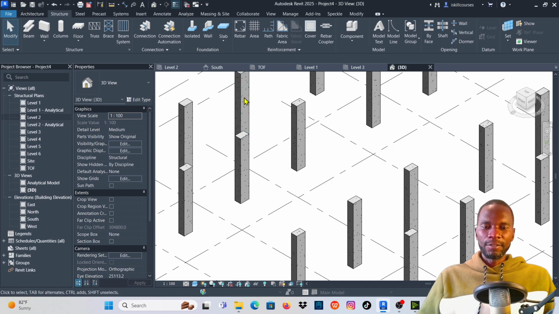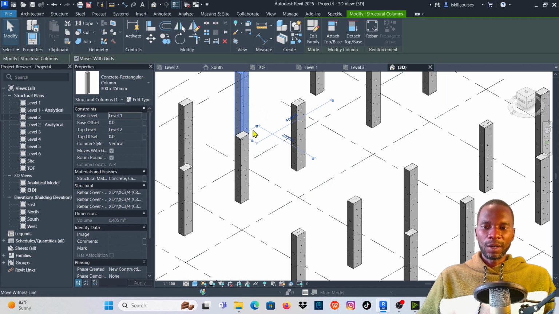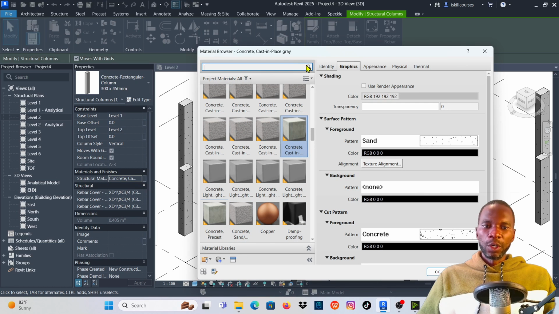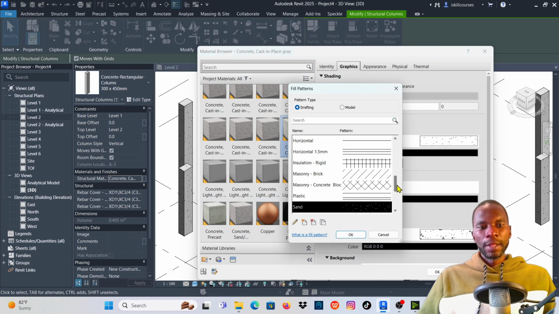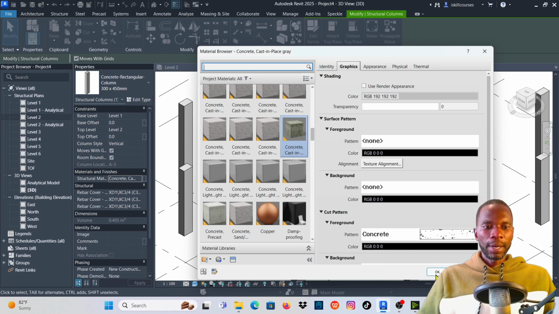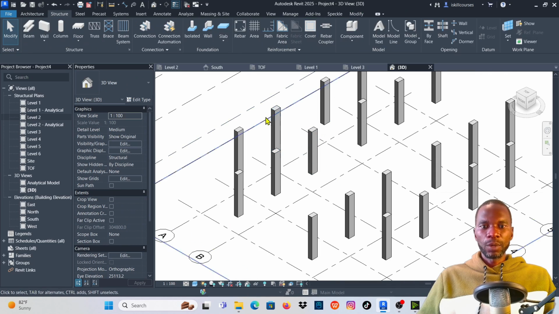Now, I don't like having the surface pattern. Select one of the columns. Come under the properties right here. You see that we have materials and finishes. Click once, then click once again. Don't be intimidated if you are a beginner. It's picking this material, and under the graphics right here, you see that under the foreground we have sand. Just click within that box here and hold your left mouse, drag on top and make sure that you pick no pattern. Click OK, click apply and click OK, and you see that one will disappear.